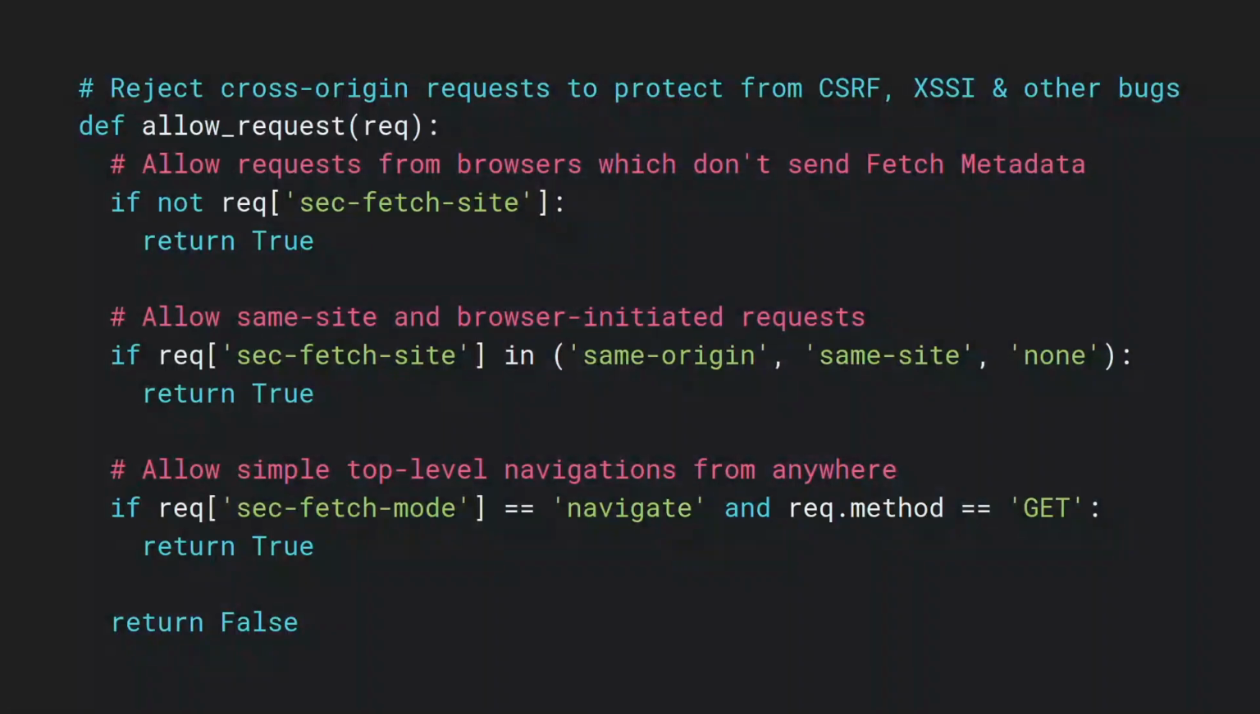So this is a very small example of middleware that lets you enforce restrictions based on the values of these headers. So first, if there is a request that doesn't have any of these headers, we can just allow it to go through. This is what we call in security fail open.